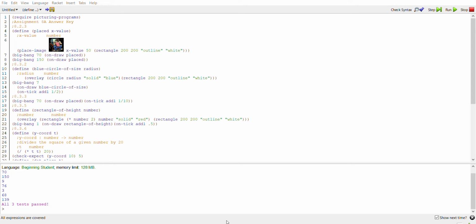The first thing I want to talk about is remember the function add1. It's a built-in function that you're going to use for almost every on tick on every one of these exercises. If you're struggling with how to do that, this is what you want, because it's going to move it to the right, move it up, and so forth.